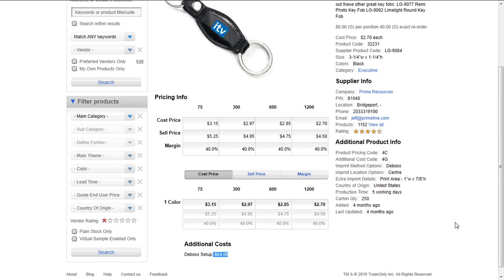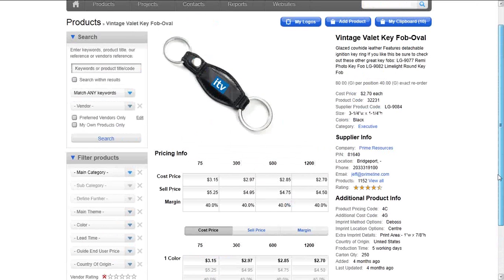Down the right-hand side we can see the product description, the supplier's product code, the size of the product and the supplier's full contact information, and all of the information about the actual branding areas available on this product. We can find out the lead time and the country of origin, the carton quantity. In fact, just about every single piece of information that would be useful to you is available on each product.